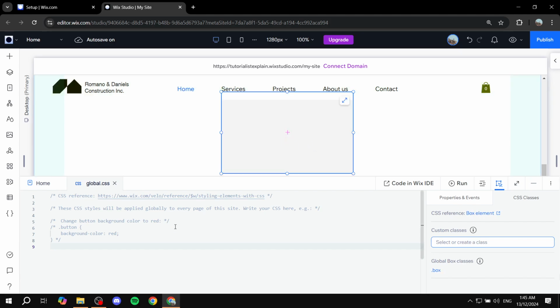I believe it is going to be very simple for you because at this point you may know exactly what you're doing. But yeah, all you need to do is just give them custom classes and just start coding here.